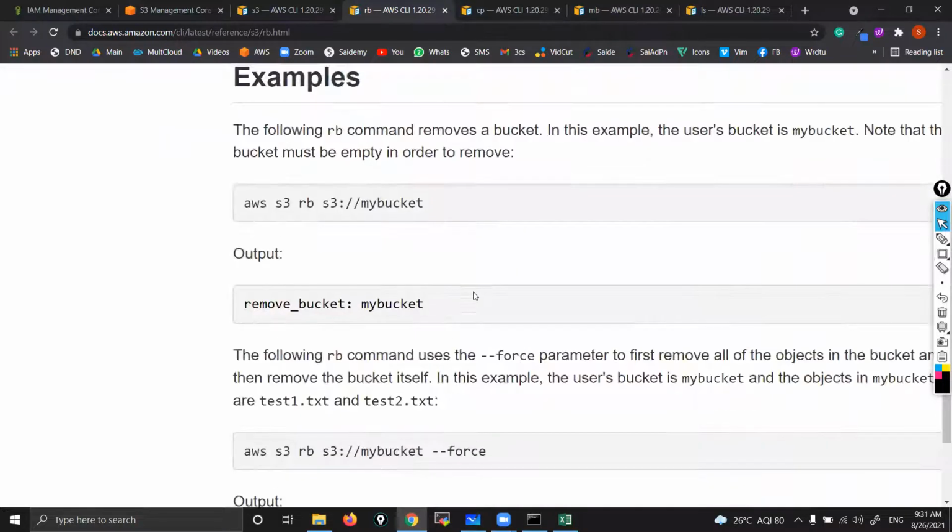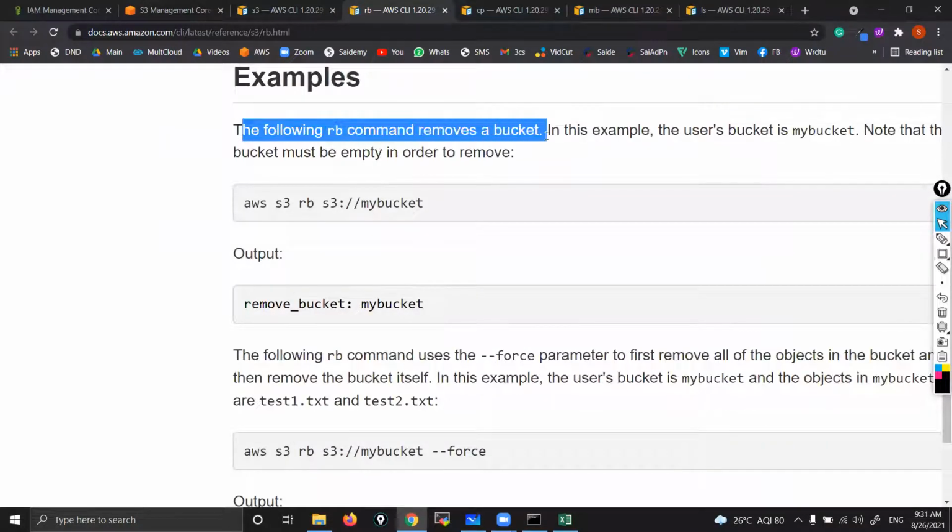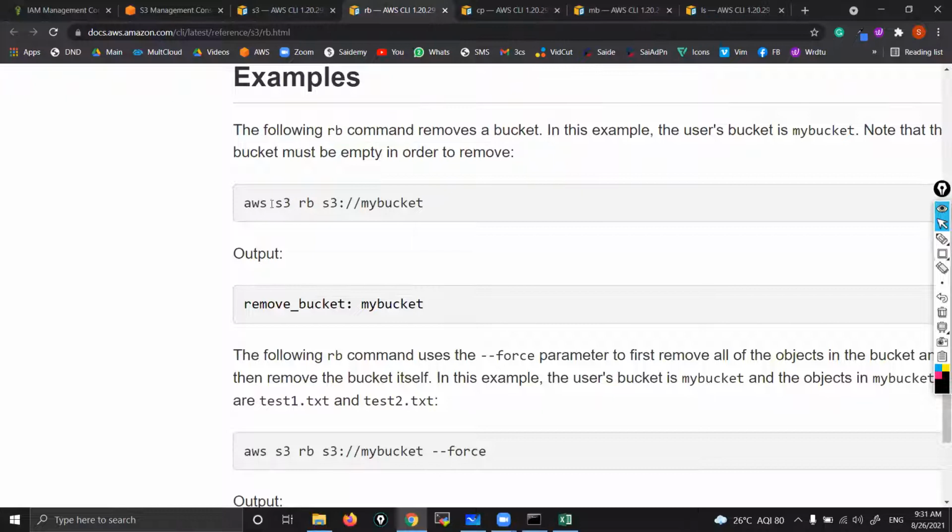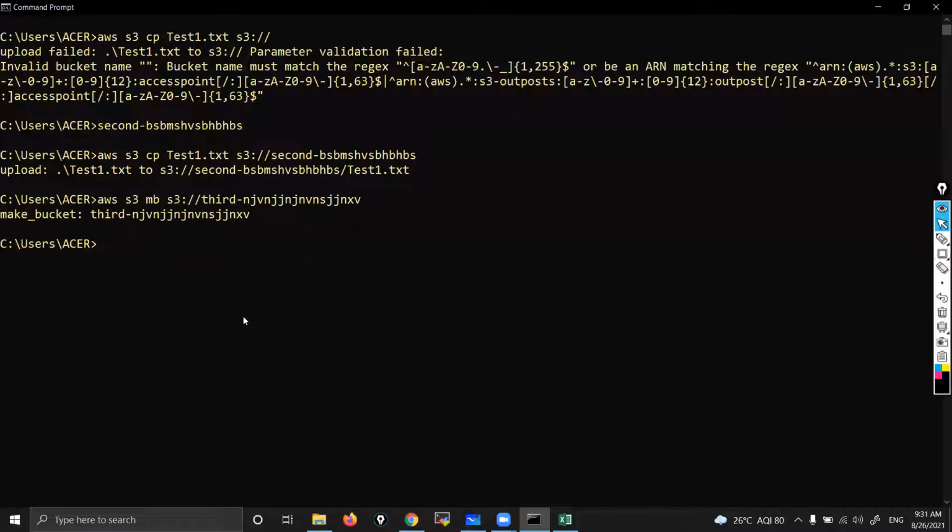Okay. What is showing here? The following rb command removes a bucket. Yes, this is what I want. Okay, just copy. Copy and right click.